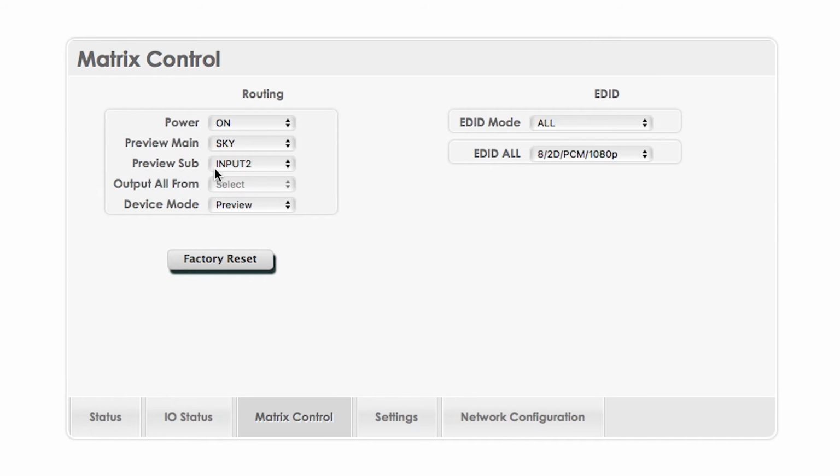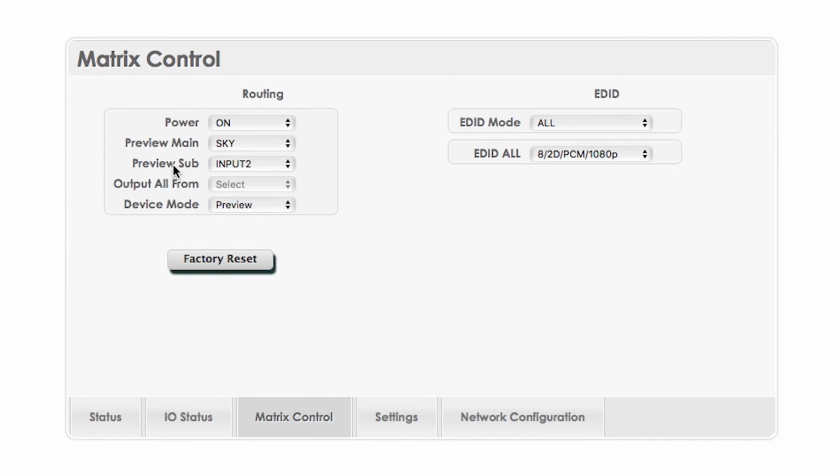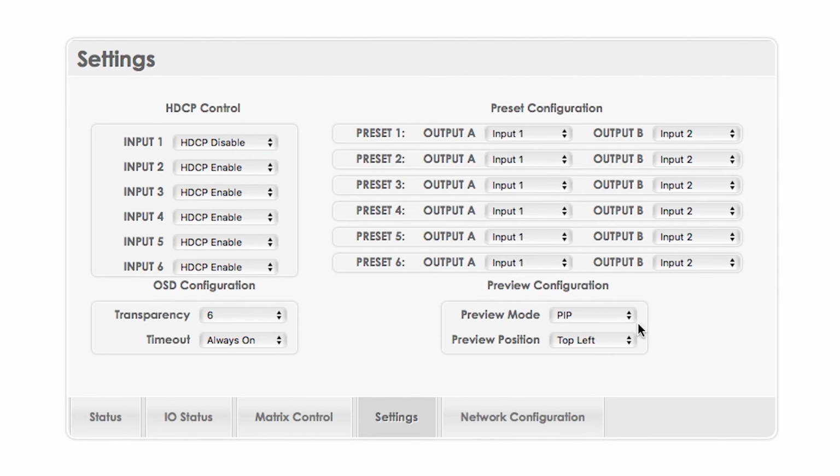There's something here that says preview sub. So if I go back to settings, you can see this is the preview configuration. So I have 2 settings here, either picture-in-picture, which means I can preview one of the other sources in picture-in-picture mode. And if I go back once again to matrix control, this is where I select that picture-in-picture source. So I can select any one of the 6 sources again, or the muted screen. Alternatively, if I go back and put it into View All, this allows me to view the 5 sources that haven't been selected in any position on the top, right, bottom or left of the screen.